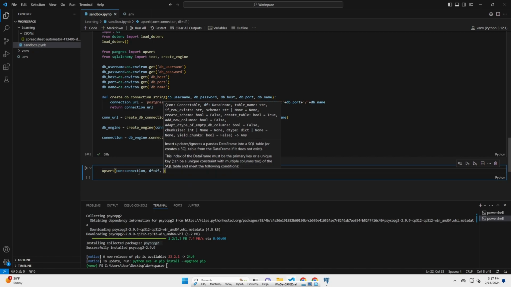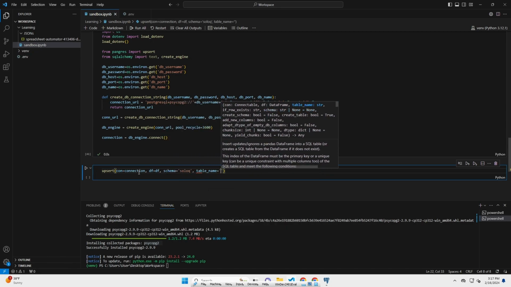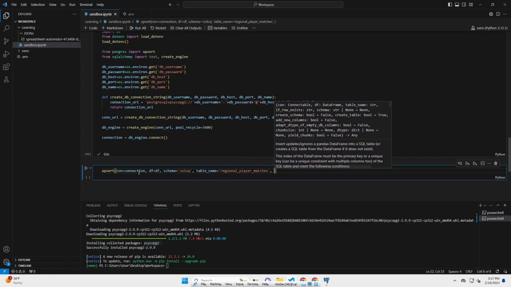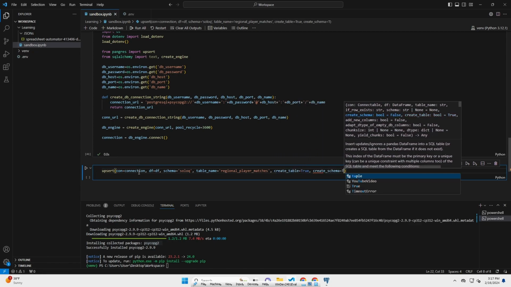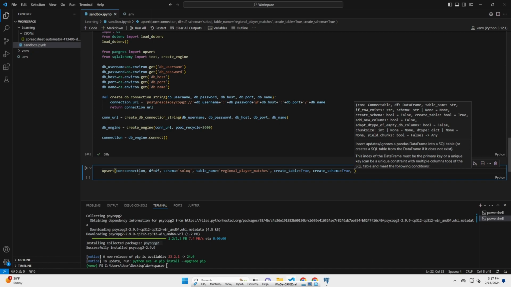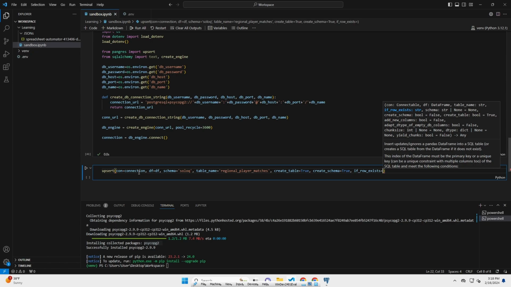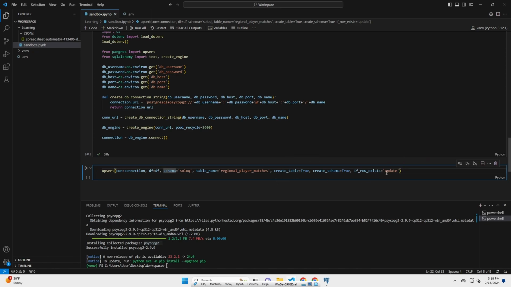And we're going to make a new schema named SoloQ. For the table name, we'll name this regional_player_matches. Because we're making a new schema and a new table, we're going to say create_table is true, create_schema is true. And then in the future, if we want to future proof this, we can say if rows already exist, then we're going to update their information. So if we have a player in there and we want to update the information for a specific game, if we add new columns or whatever, we're going to update that instead of just creating a new row.